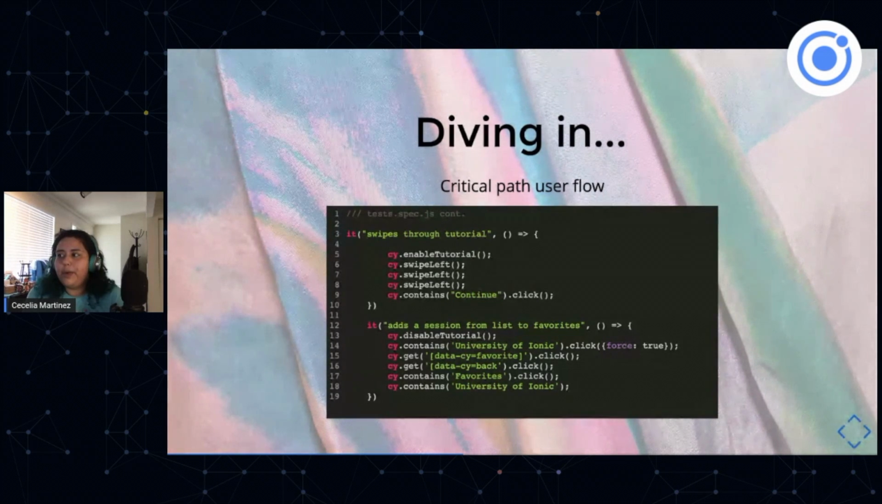So in this case, we are querying for an HTML element that has a data sci attribute of favorite, and we're clicking it. We are then querying for an element with a data sci attribute of back and clicking it. And then we are again searching for an element that contains the text favorites and clicking it. And last but not least, we're just searching for an element that contains the text University of Ionic.